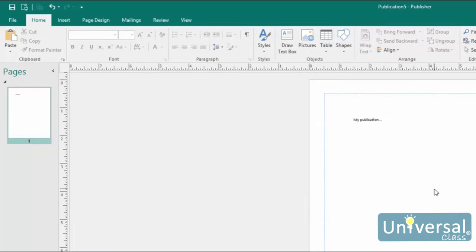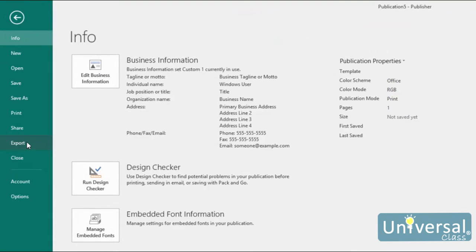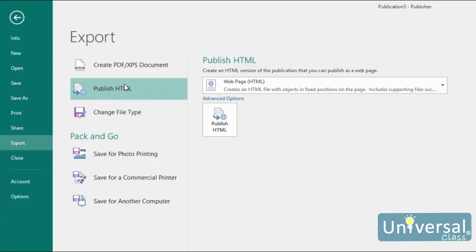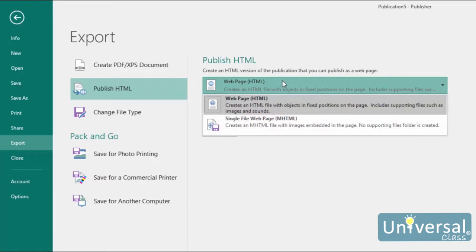One of the great features of Publisher is that you don't necessarily have to know HTML to create an attractive web page. Instead, it converts your publication to HTML for you. To use this feature, go to the File tab and select Export. Then publish to HTML on the left here. By default, it's automatically set to publish as a web page. However, if you click the downward arrow, you can see your other options.